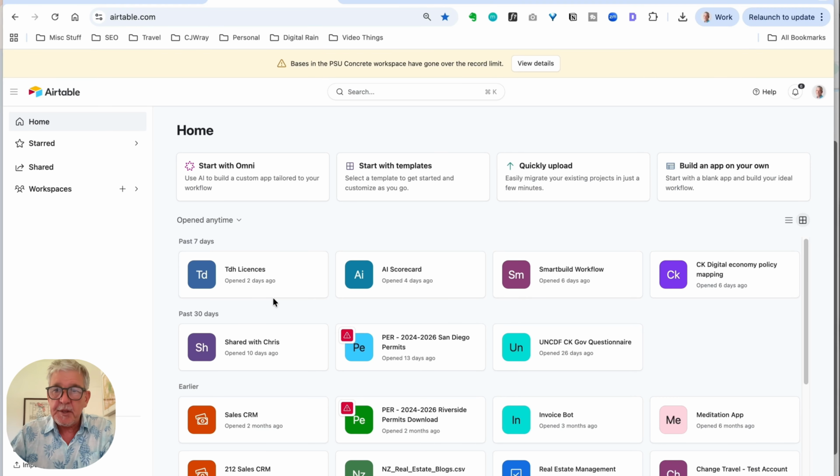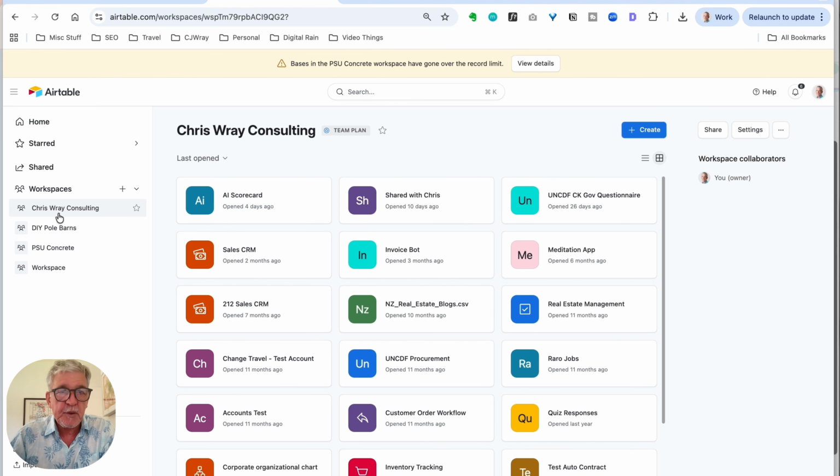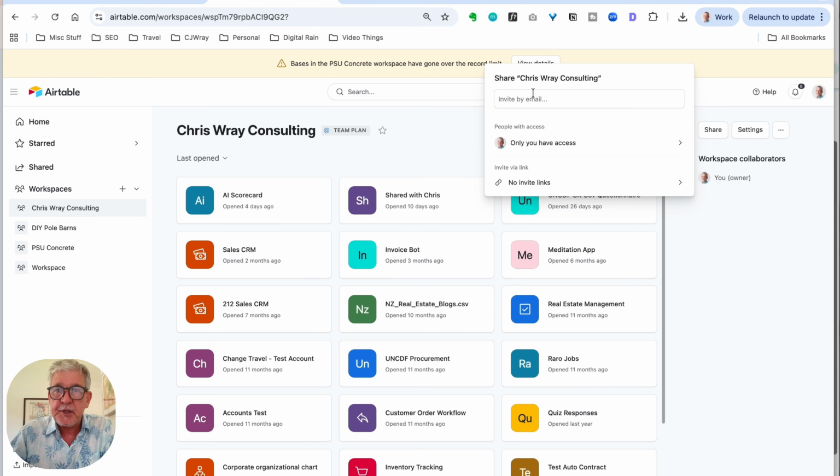So this is another one that I've had this week in terms of how do I share my Airtable Workspace. It's not immediately obvious when you go to your home screen. What you have to do is go into the workspace, so generally it's the first one. So it's your workspace, and then the share button appears here.